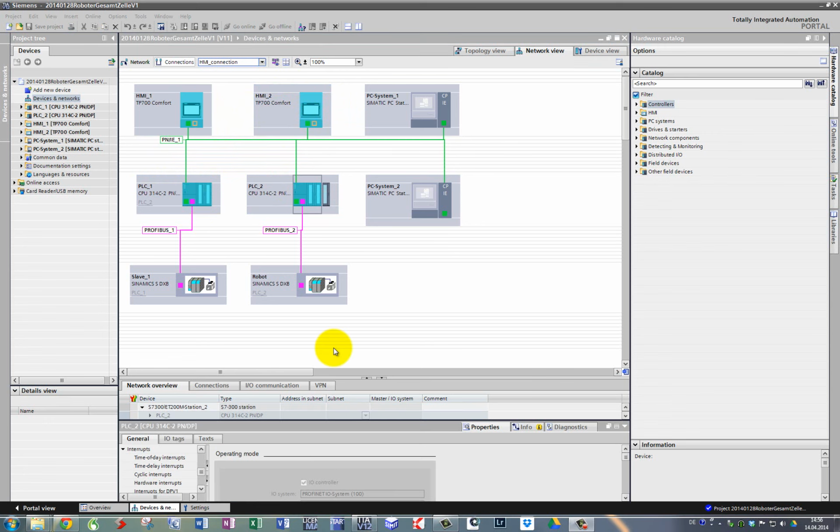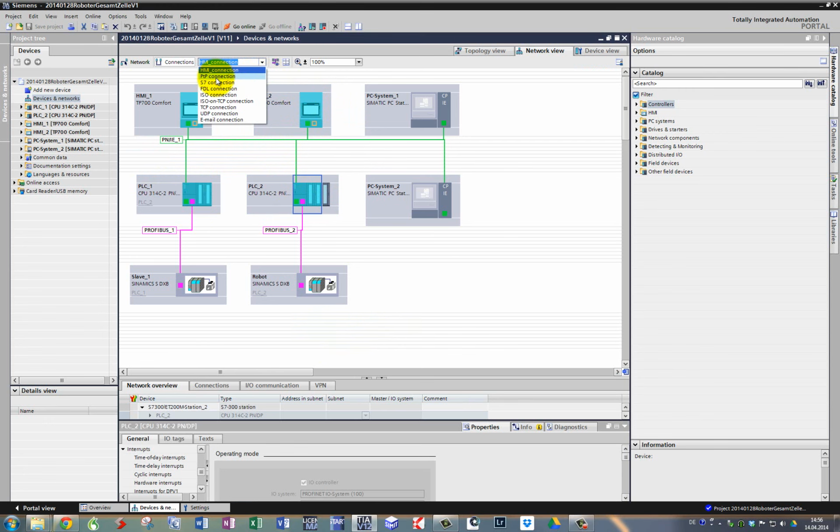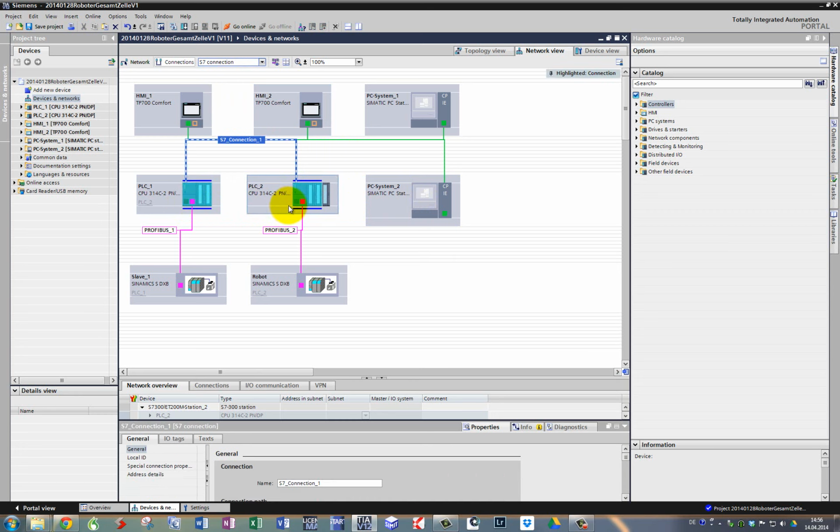If I need more flexibility in the production, then I can use an S7 connection. For instance, I can use this connection between PLC2 and PLC1, and this S7 connection allows an event-driven communication, and I can transport many data from one partner to the other.